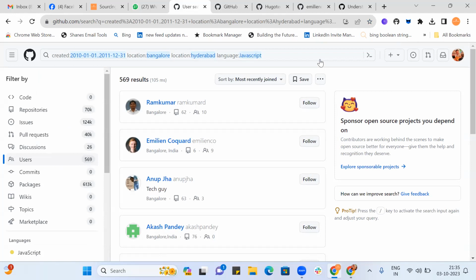Okay. So any questions, any doubt on how to give a date range, how to give a location, and how to give a language? And what will happen when we give the same operator twice, or when we give the same language twice?